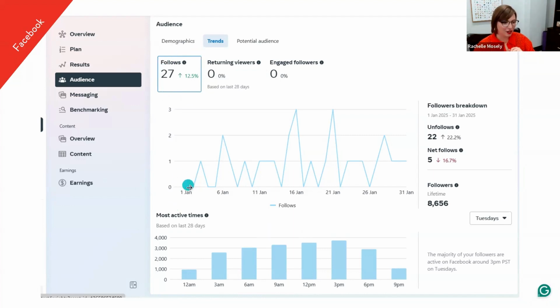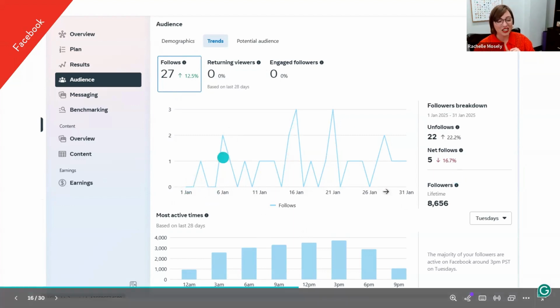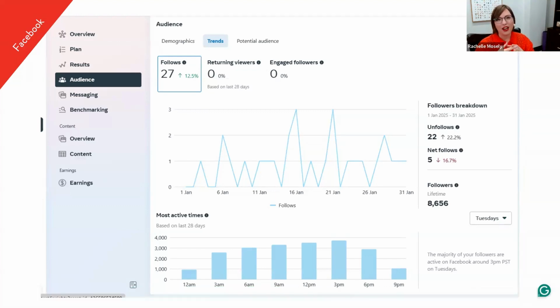And this again shows you the ups and downs of when people are following. And those things usually tie pretty well with the content. New followers usually go hand in hand with when something is getting a lot of shares and reaching new audiences through that. That is when we'll see new followers join us.